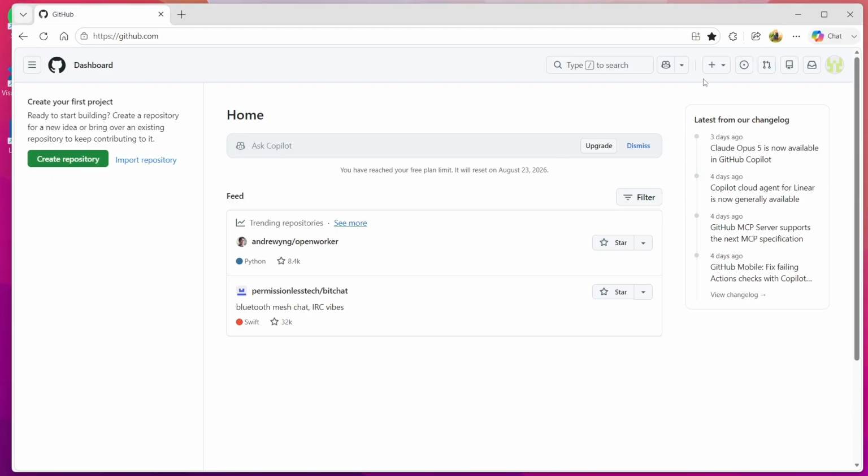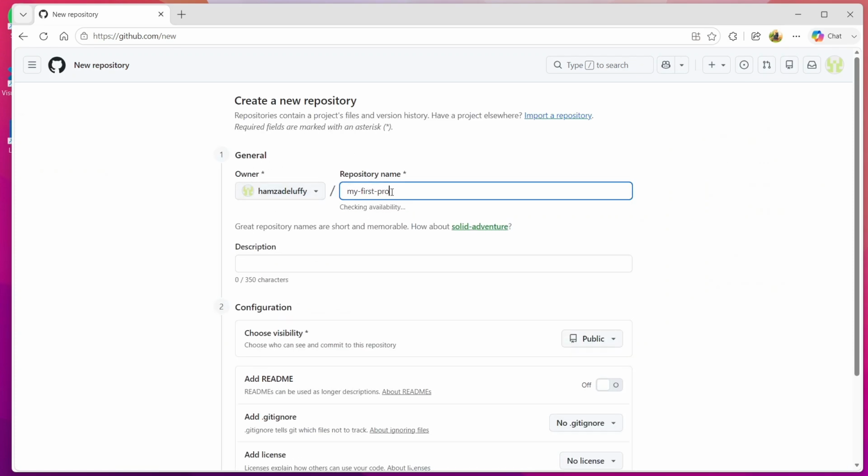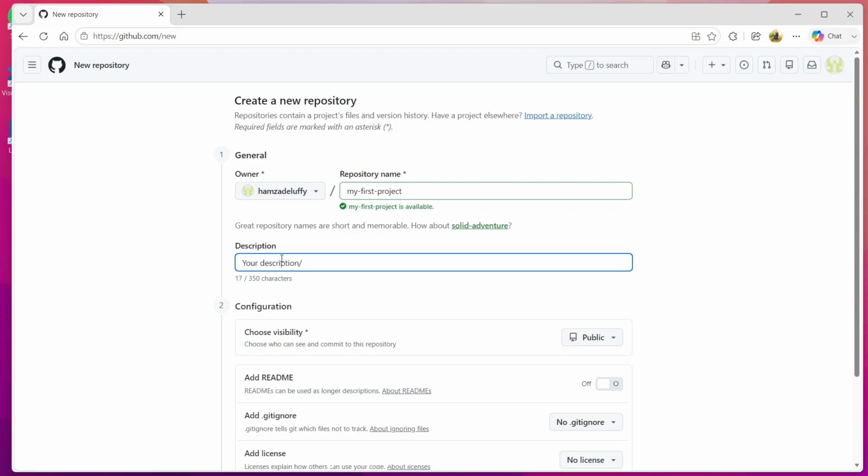In the top right corner, click the plus icon. Select New Repository. Enter a repository name, for example, my first project. You can also add an optional description.